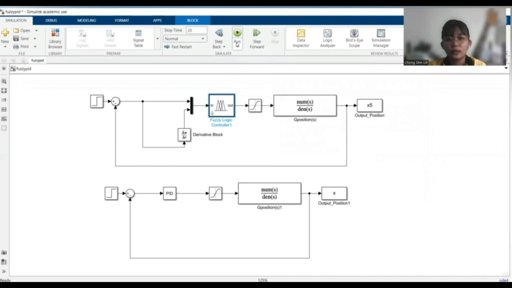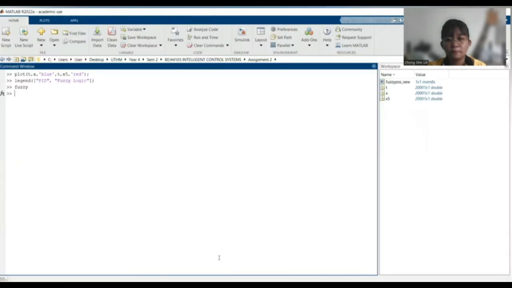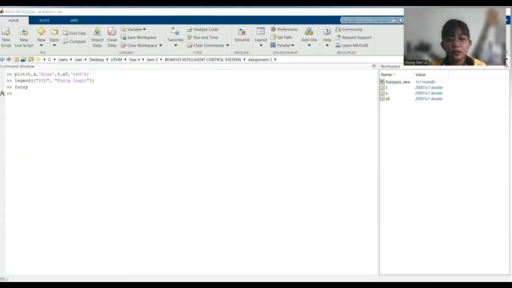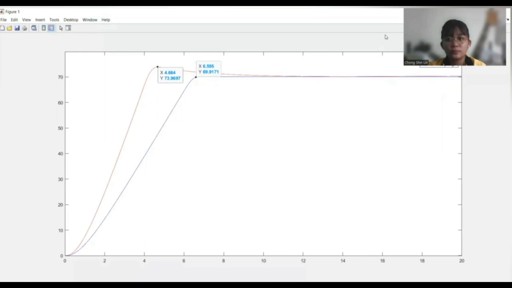Then we need to click run. After we click run, we have to wait about 1 to 2 minutes for this to run. When it has completely run and shows ready, we need to go to the MATLAB command window here. You can see that the T, X, and X5 already appear in the workspace. After X appears, we need to declare the coding to plot the graph. After we have plotted, the graph will show here.